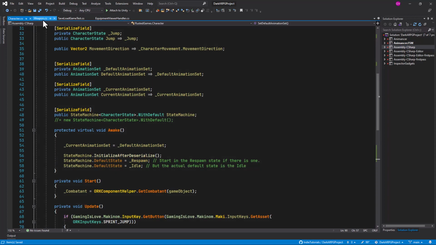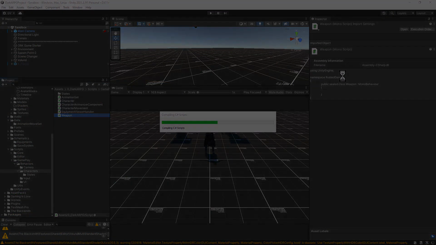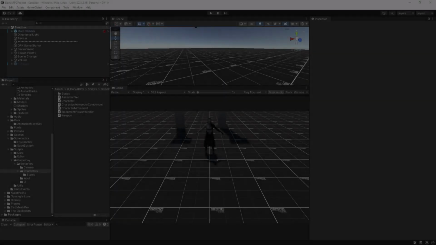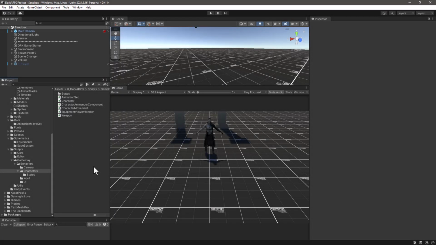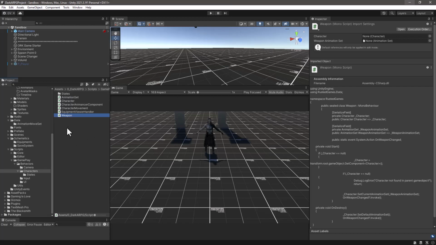So we can now save all the scripts and go back to Unity, and let it compile the changes. Now the last step is to add a listener to this OnWeaponChanged event in our animation states, or the character states. So we are going to go to the states subfolder. For example, we have the locomotion state. Let's open up the script.